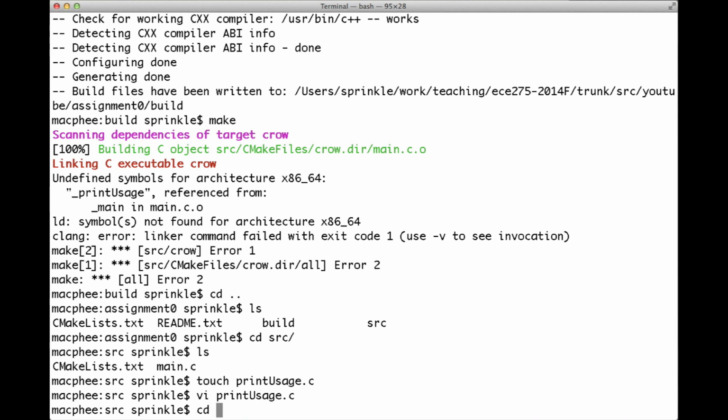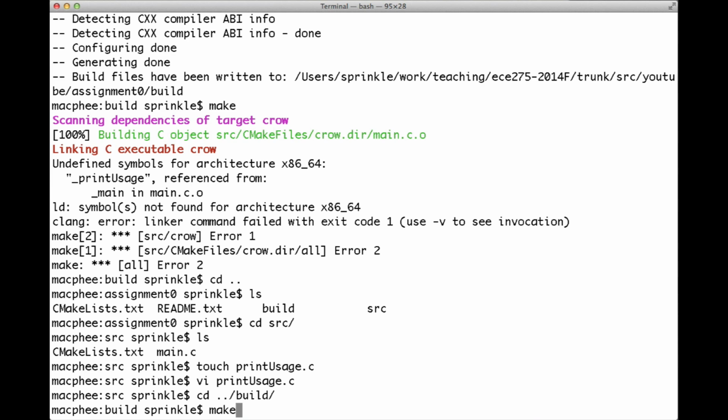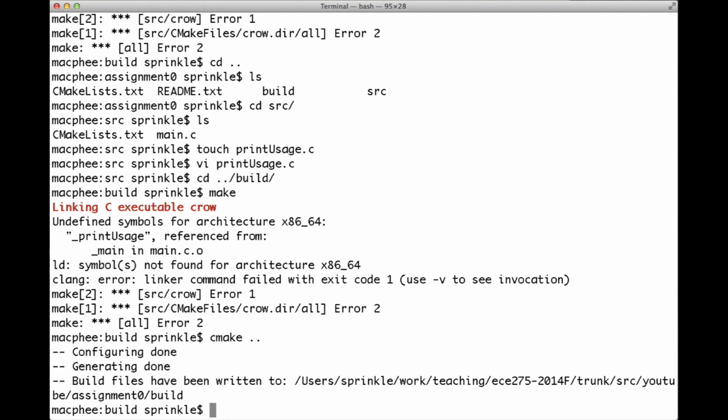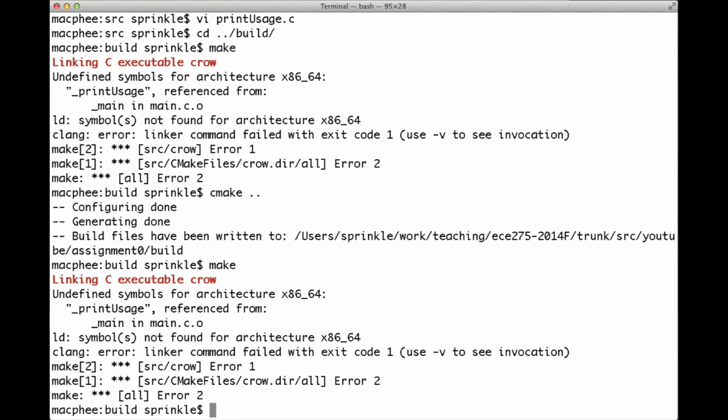So let's go back into our build directory and make one more time. It still has a problem. So I think for a moment, I just need to rerun CMake so that it'll find printusage.c, but it still doesn't know where to find that function. And there's actually a couple of problems here. We're going to solve them all in a row.